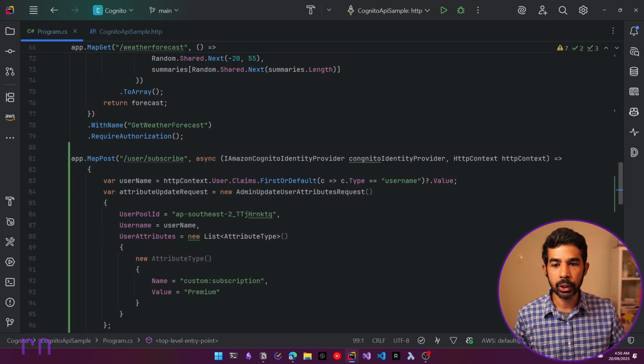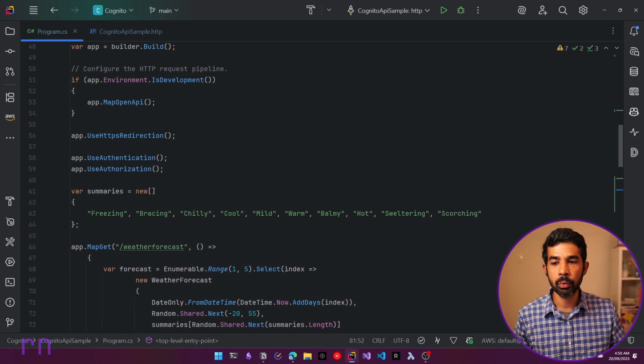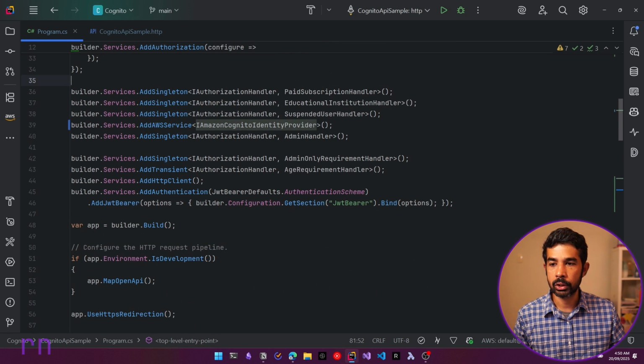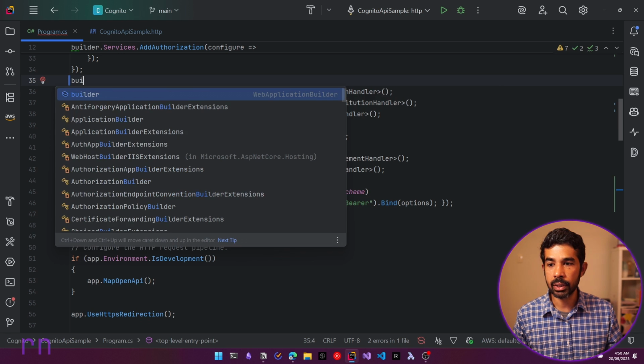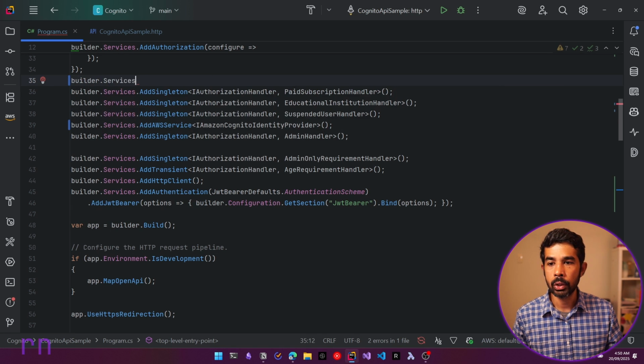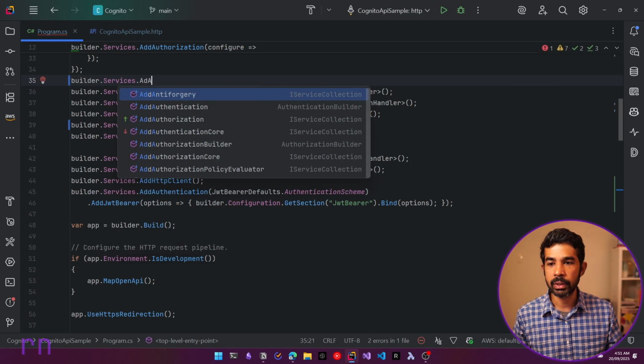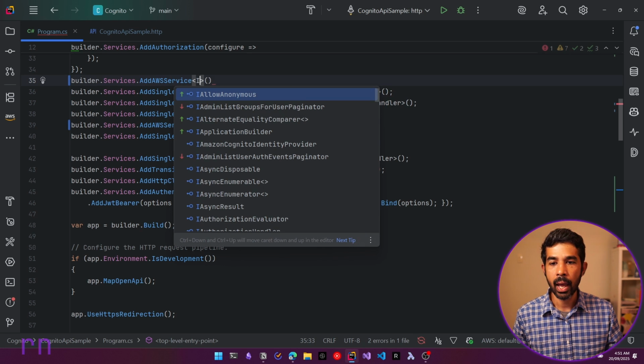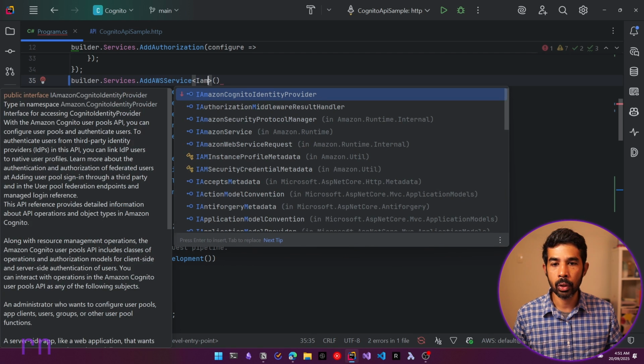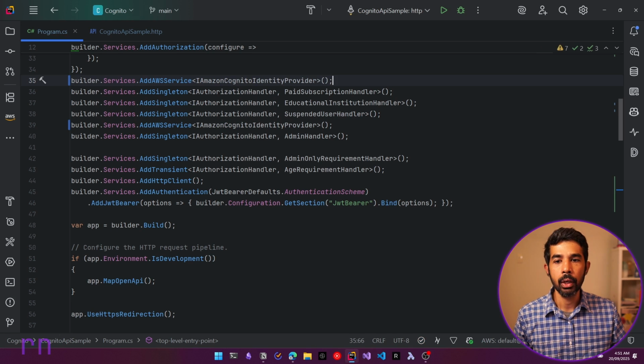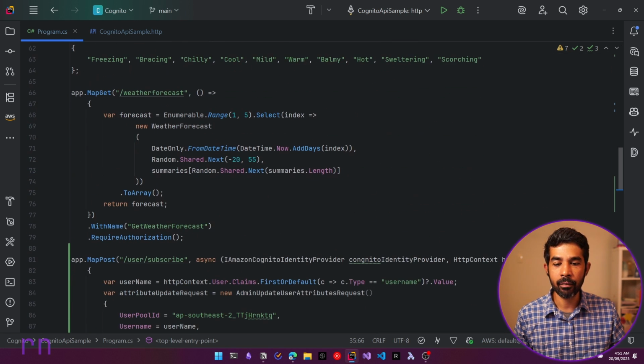Now, we need to make sure that the Amazon Cognito identity provider is getting injected into our dependency injection so that it gets resolved appropriately. So let's scroll back up, and where we are registering the services, let's also make the call to add services, and let's specify add AWS service and pass in the Amazon Cognito identity provider. Now, we walked through this in a previous video on how this dependency injection works. But all you need to know is that the provider will get injected and we will have access to it.